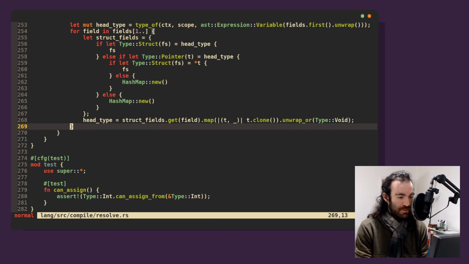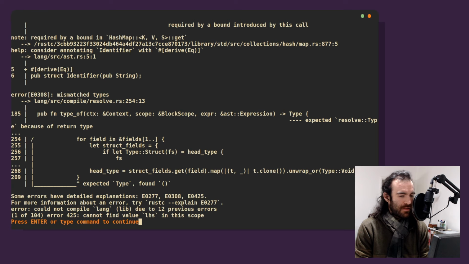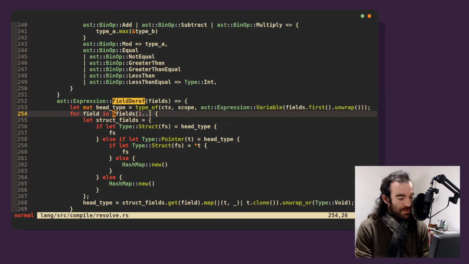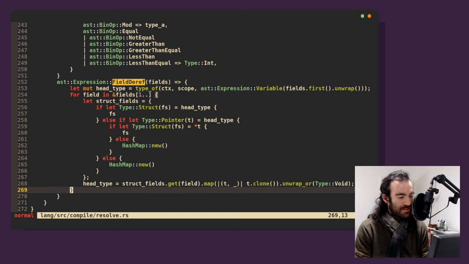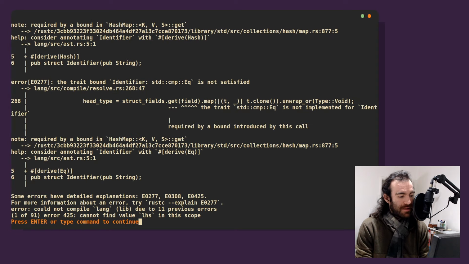I guess I just have to build. I have to borrow. That should be fine. But then there's going to be some weird stuff here. Expected type found nothing. Oh yeah, of course, that's because this whole thing needs to actually return a type. So we'll say head type, and that's the type that we give back.